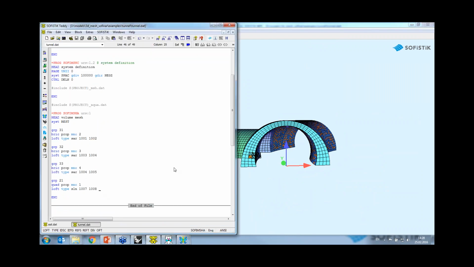Finally, let's extrude these along the path we have defined. Group 34, brick properties, material number 5, extrude, type quad, from group 21 along a path which is a structural line 1009.